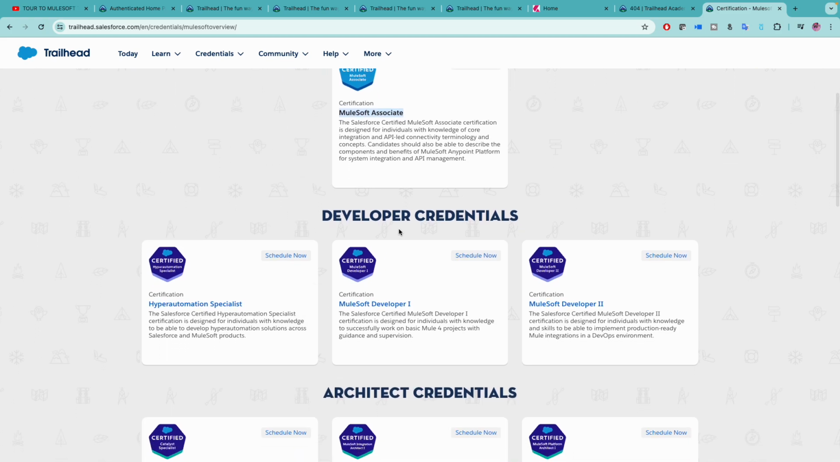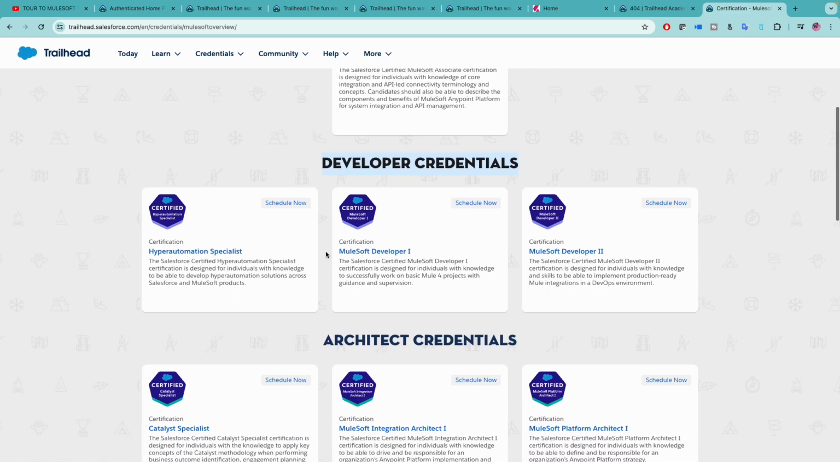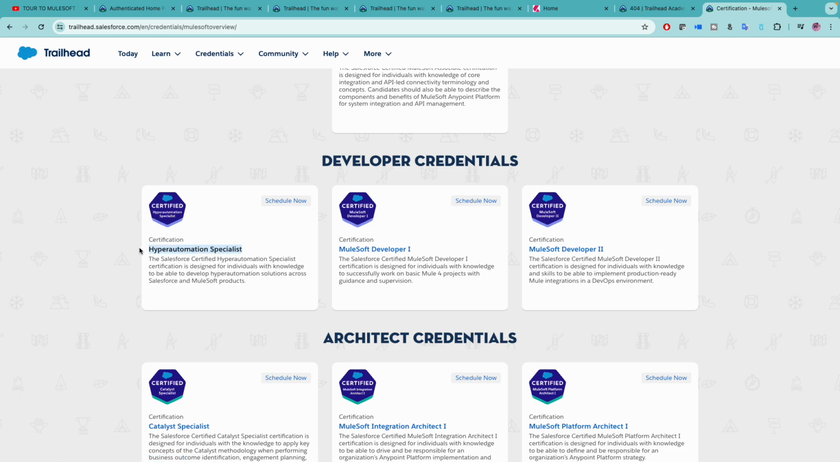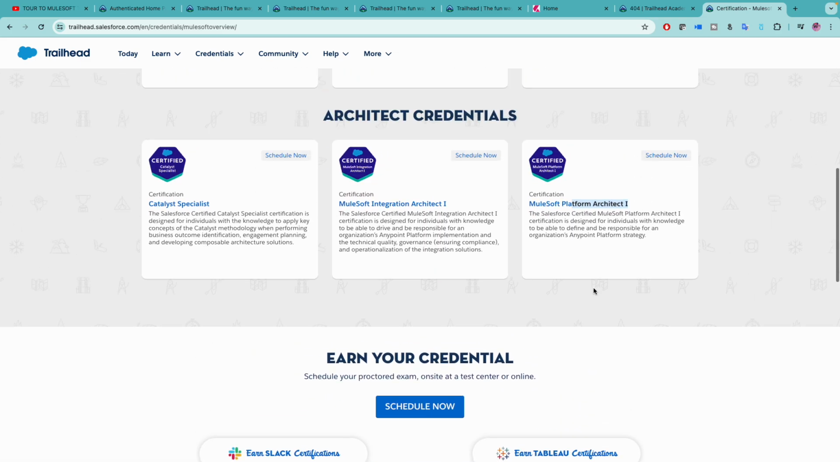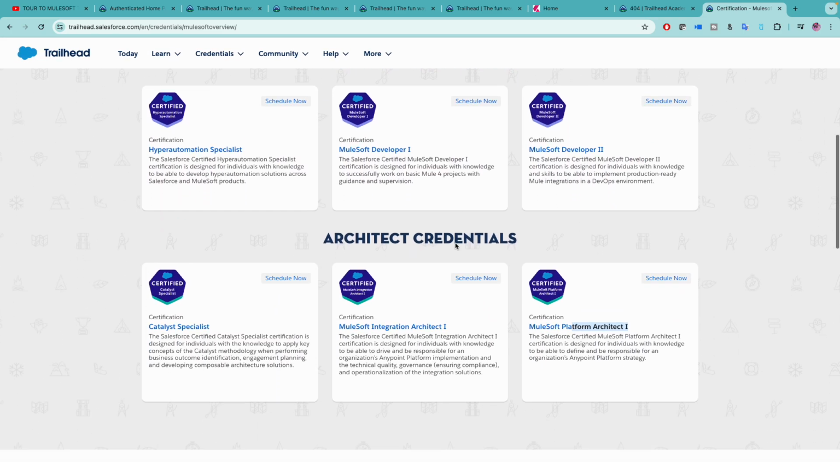Then you have developer credentials, that is for developers. It is hyper automation specialist. Again, this hyper automation specialist, you also know that it is a combination of flows, MuleSoft RPA, Anypoint Studio. It's a combination of both Salesforce and MuleSoft. And then MuleSoft Developer 1, Developer 2. So these three certifications come under developer credentials. Then architect level ones is for the catalyst specialist and integration architect and platform architect. So you have very good information about all these certifications.